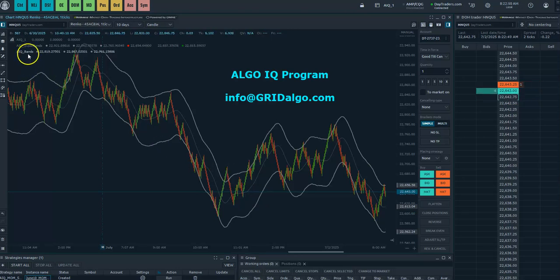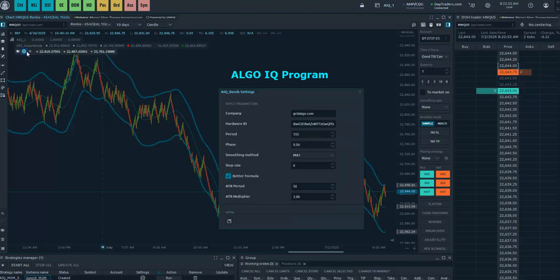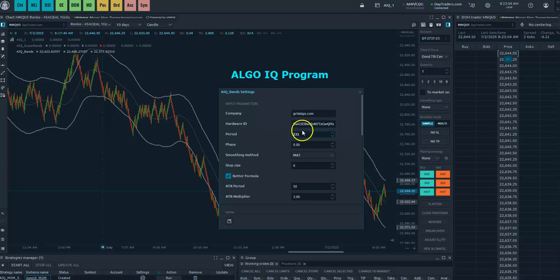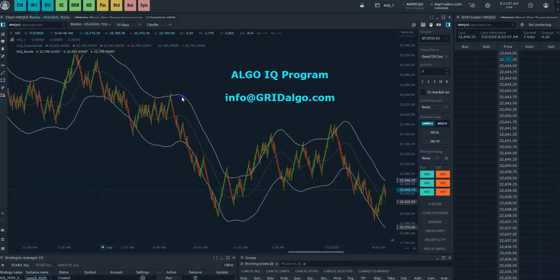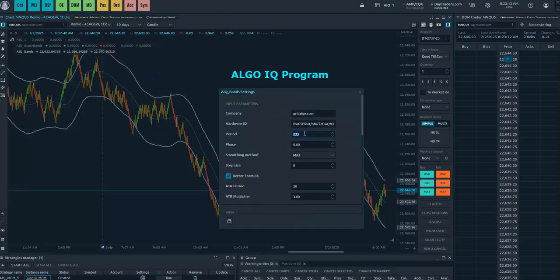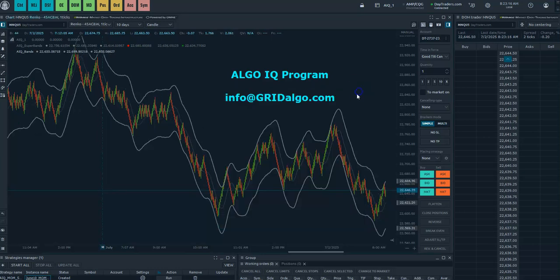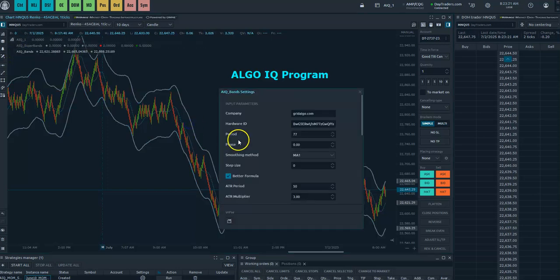Let's go into the indicator. We have multiple methods of adjustability in the bands. I can adjust the period of the bands. Let's go up to like a 233. I can make them more responsive to price or less responsive to price. I can make them super responsive to price if I wanted to. So it's totally up to you. Let's go back to like a 155.